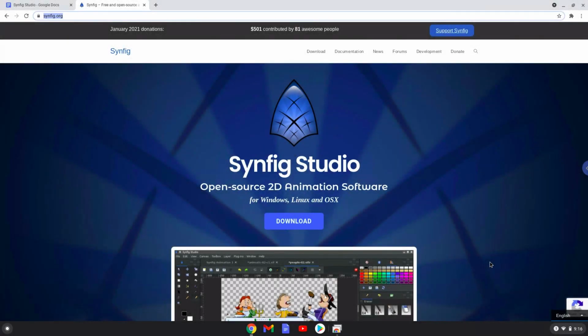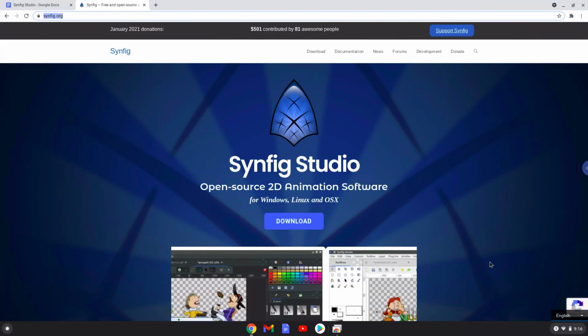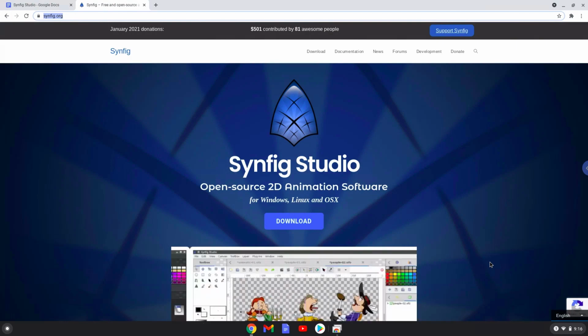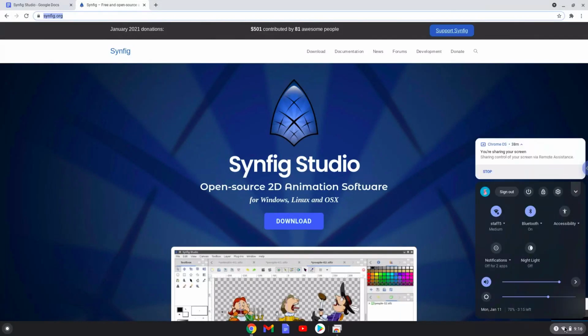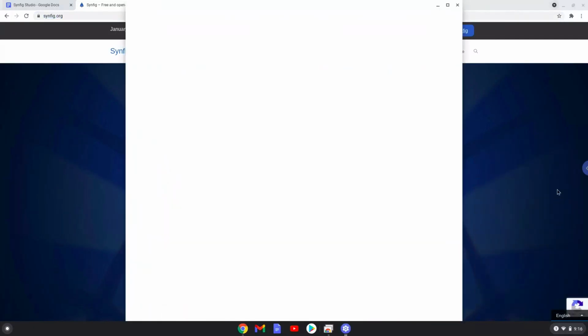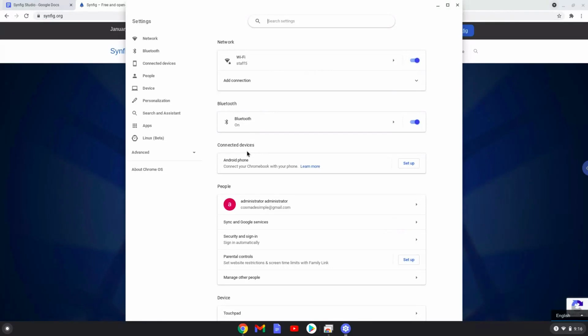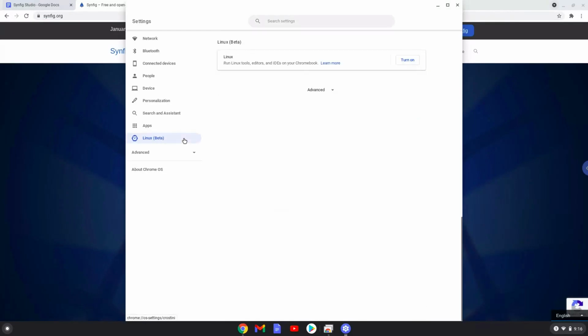Hello. Today we are looking at how to install Synfig Studio on a Chromebook. Firstly, we will enable Linux apps on our device. To do this, we will go to our system settings and click on the Linux icon on the left panel. Now we will turn on the Linux apps.